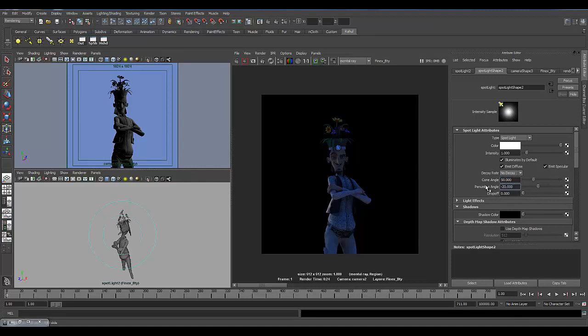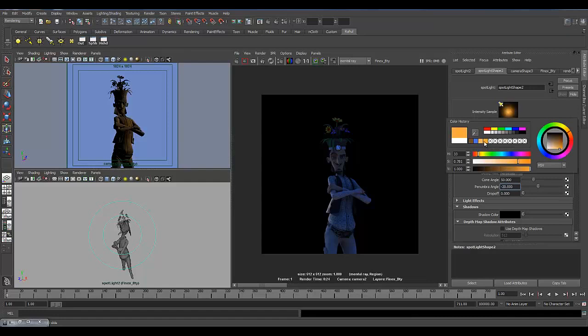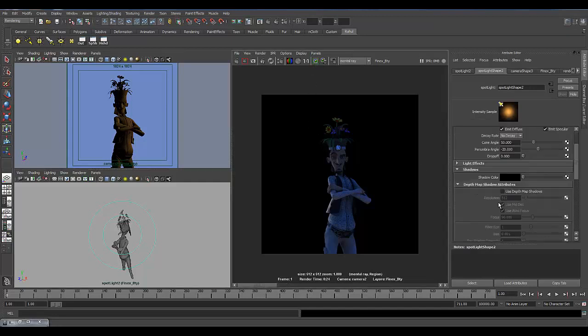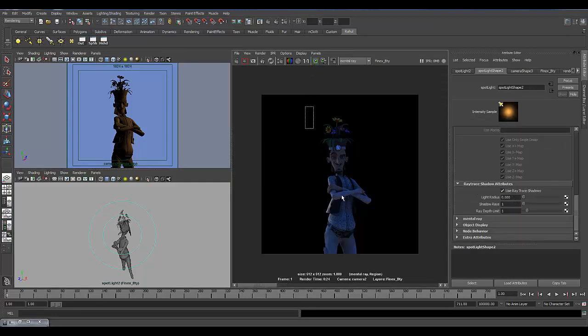And I'm gonna give it a little gradient too. So I'm gonna use a little orange light. Not that orange. I don't want that. Let's reduce the saturation a little here because I think it is too much. Let's render it now.